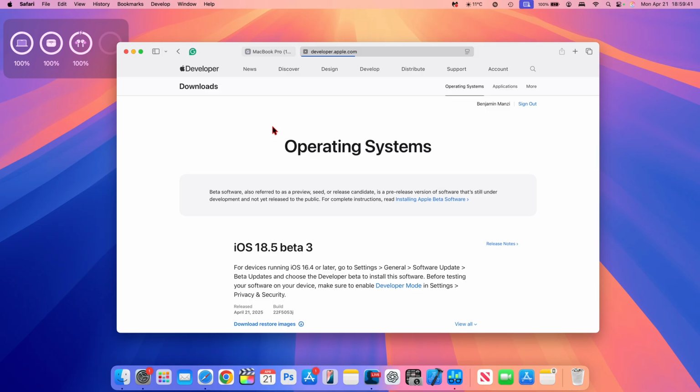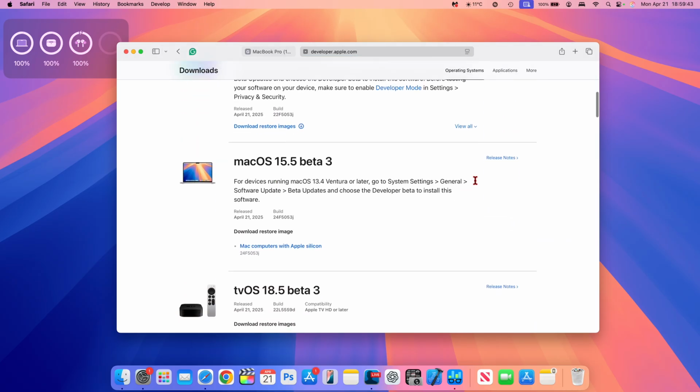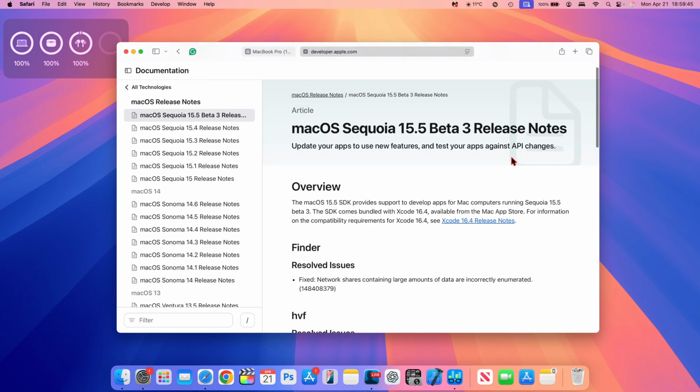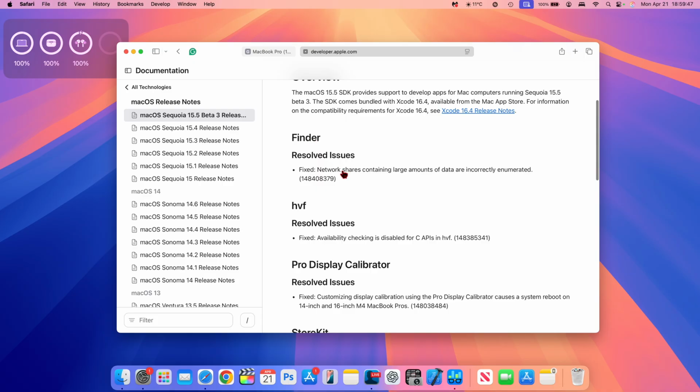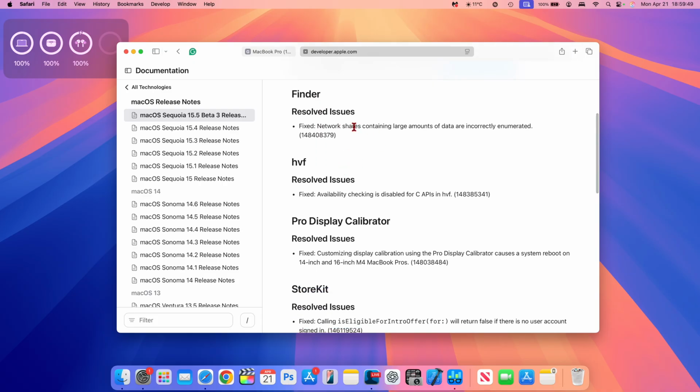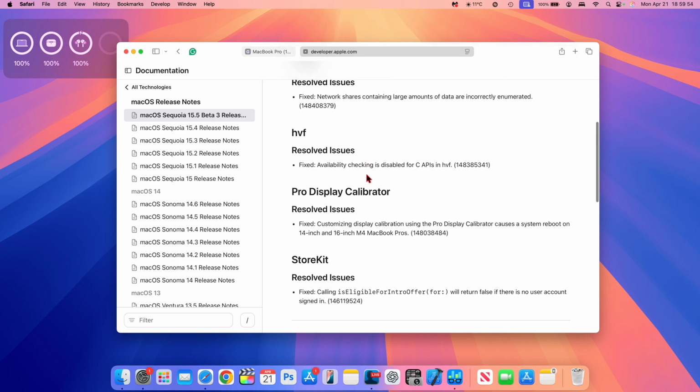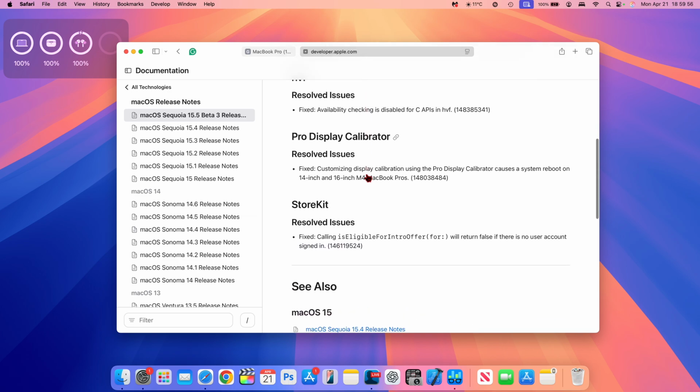When it comes to some of the release notes that this update has to offer, you can see for this beta, they actually highlight the Finder issue that has been resolved for sharing files that contain large amounts of data that are incorrectly enumerated. That has been resolved.